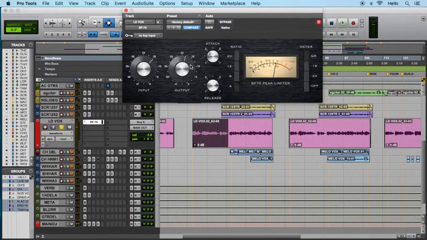So obviously output is your makeup gain or your output gain, and you need to adjust it accordingly as well. So I'll adjust it so we're hitting right around -6.